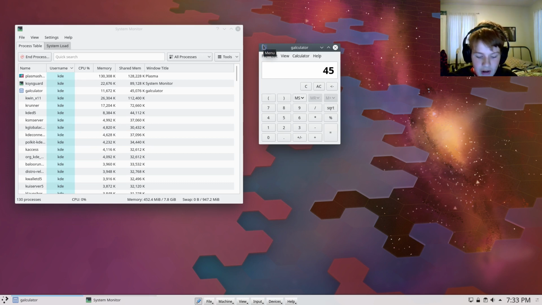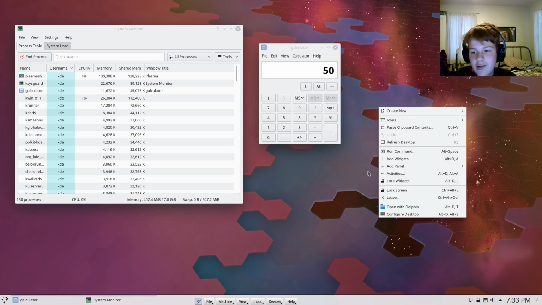So now we're going to give it +5 for every major feature. Now it does have its own display manager called KDM, so we'll be giving it +5 for that. It's also got a lot of widgets and stuff.